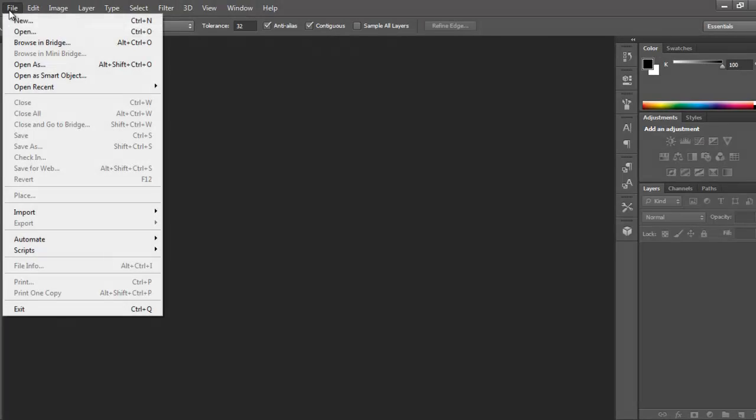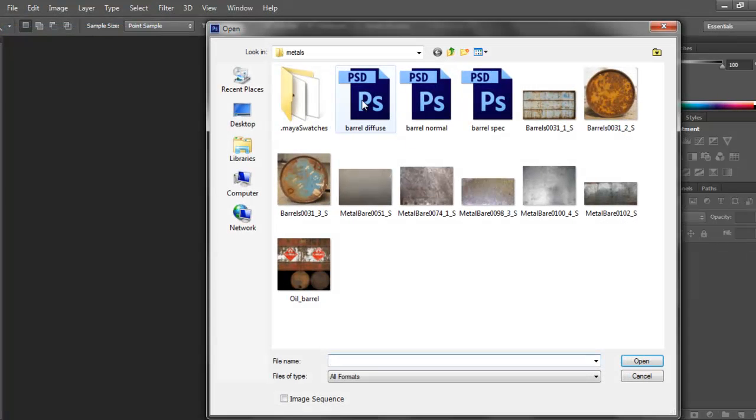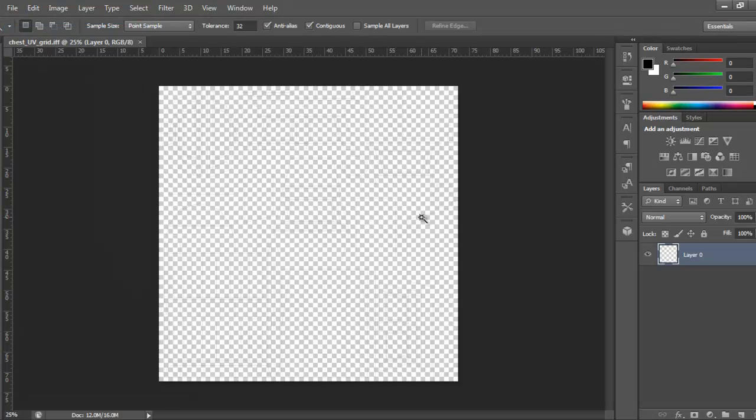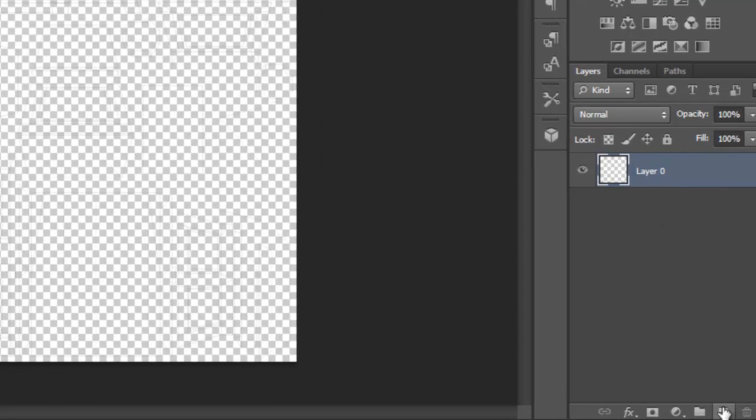So we go to Photoshop. I'm going to File, Open. And we're going to look for our file. It will look like this. So I'm going to create a new layer. Let's name our layers first. It's going to be my background, and I'm going to move that down.